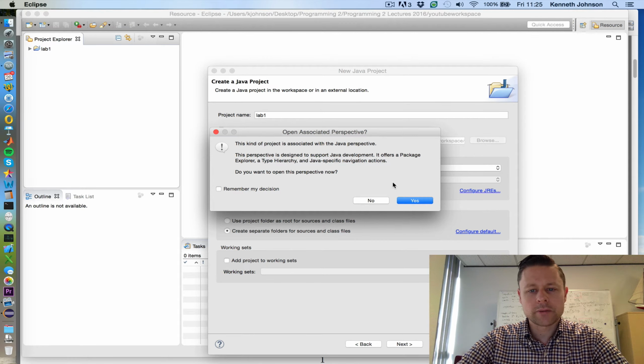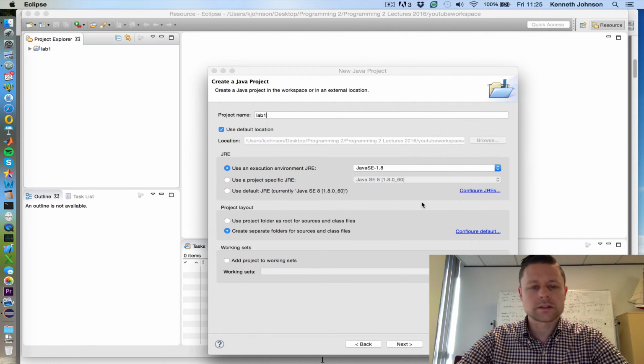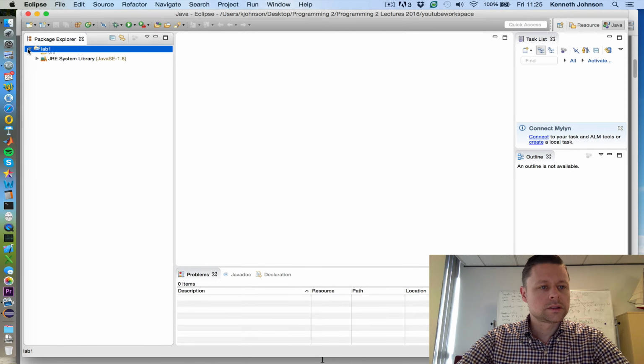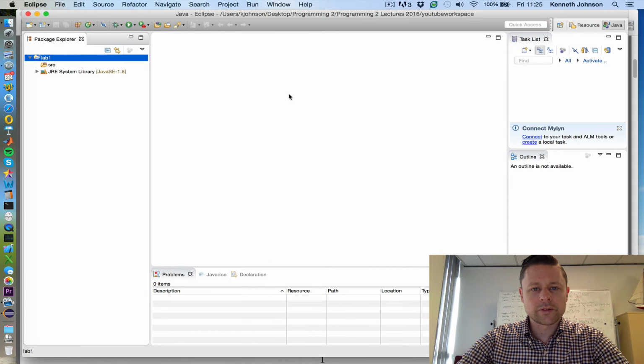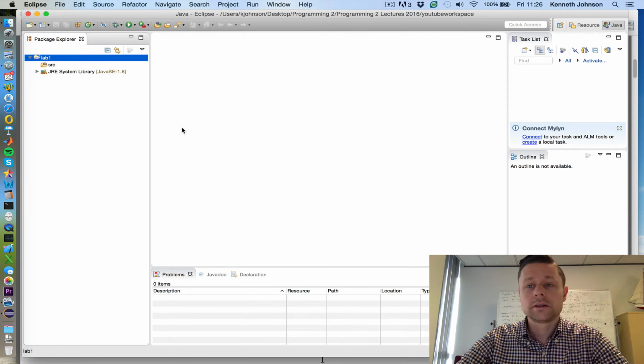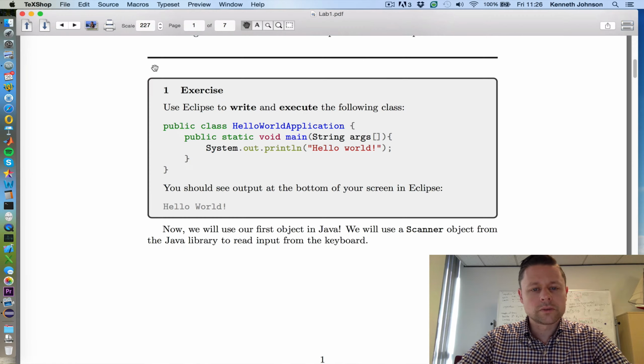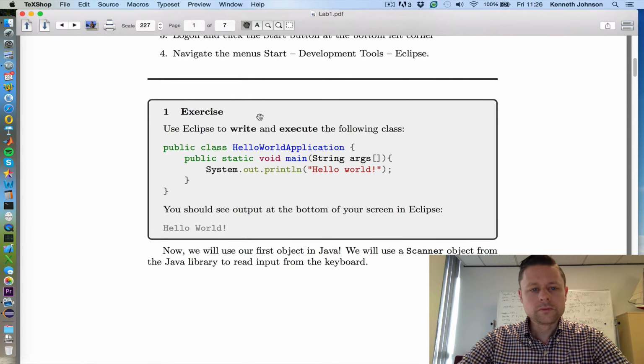Something will pop up. This kind of project is associated with the Java perspective. So yes. Here we are. Not too much is happening here. We have a blank screen in the center. That's where our code is going to go. On the left we have something that kind of looks like a directory maybe, and on the right some other things. So what do we do? Let's look at the lab.